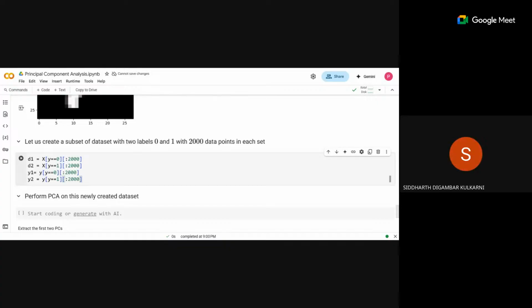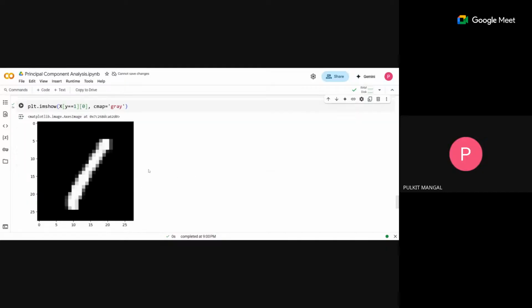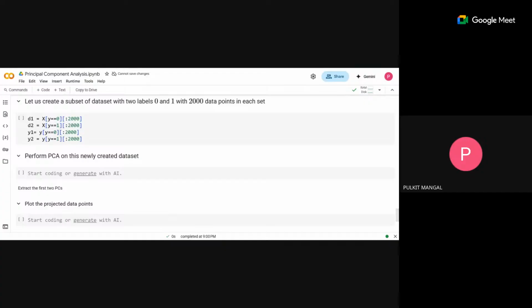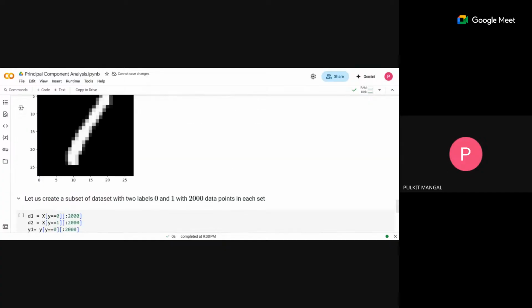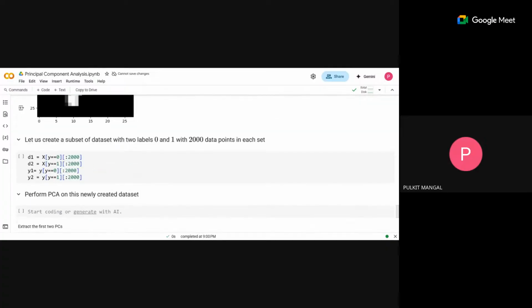Okay. What are the labels actually, sir? The labels are 0 and 1 here that we are using. Actual labels are like 0, 1, 2, 3, 4, 5, 6, 7, 8, 9. If the labels are 0 and 1, then why do we need to take that again? No, here we are creating a subset of the data set. In the original data set, we have labels from 0 to 9, and for the experiment purpose here, we are only taking 0 and 1. That's what D1 is, with y equal to 0.